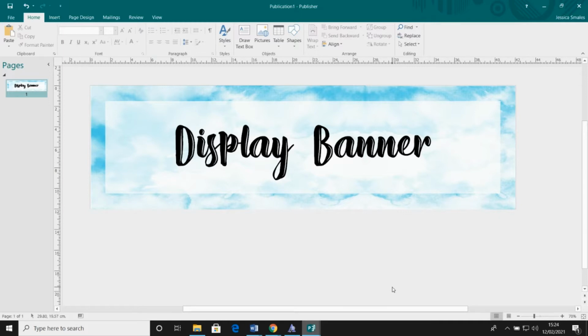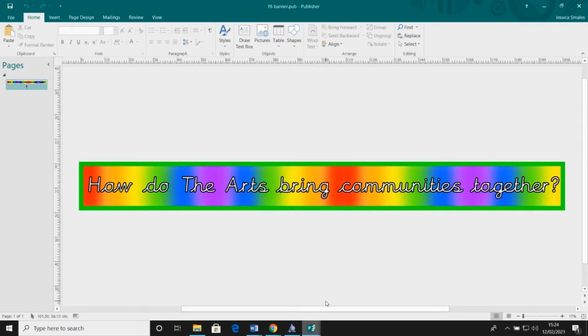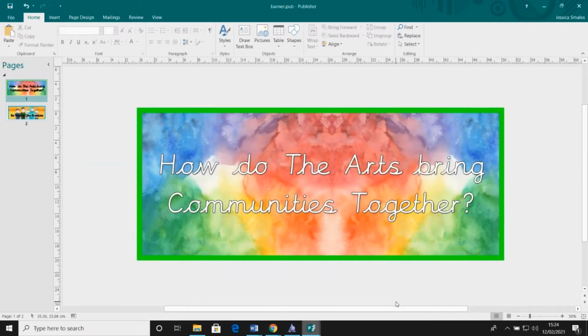So here's just some examples of the different banners that I've made. As you can see here, this is a very long title for a display. If I was going to individually cut out all of these letters, it would take a very long time. There's loads of different types of banners that you can create on Publisher, and it's really just down to the pictures that you can find on Google, and you can make it any way that you want.